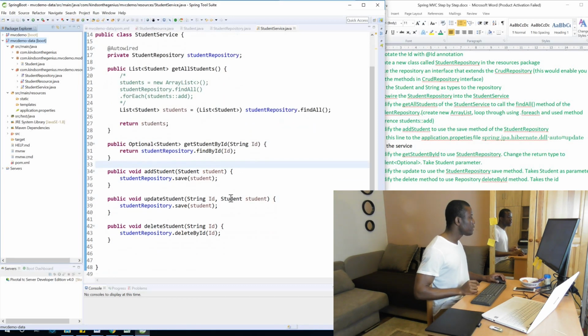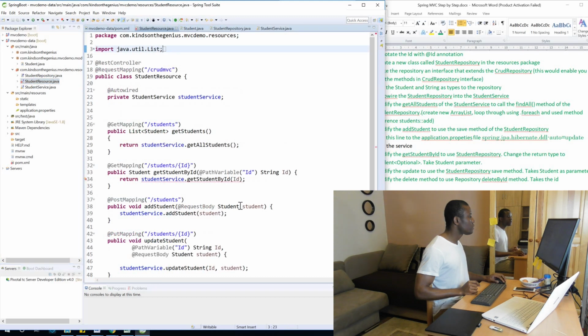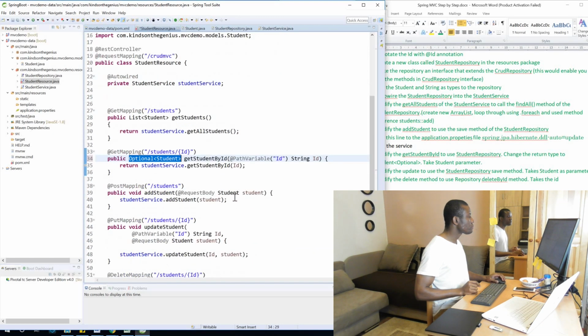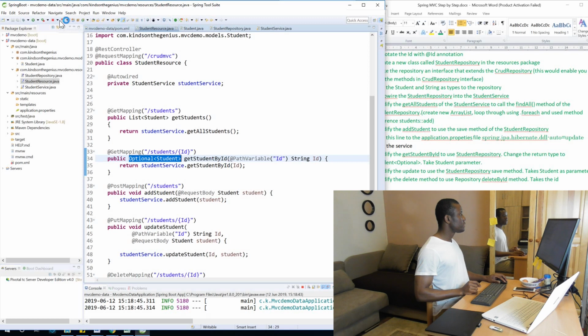There is an error. Where is the error? This is very strange. Student resource is having an error. Okay, so let's just correct it. So let's change this. So it's the same optional return type. That is what is causing the error. So now let's relaunch the application. So this button helps you relaunch the application. So let me shift this upwards so that we see what is happening.